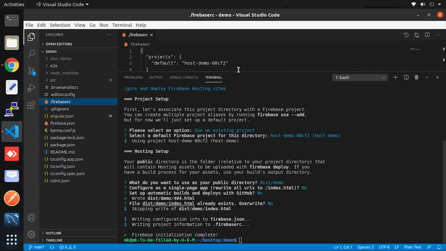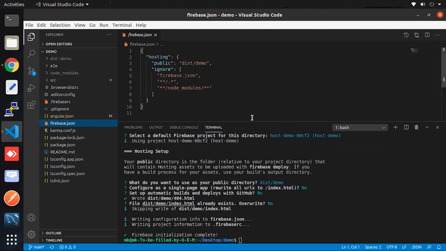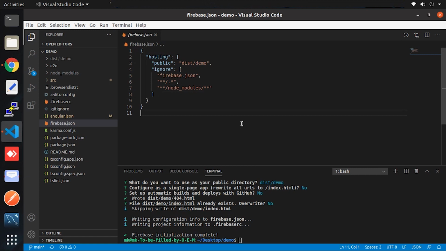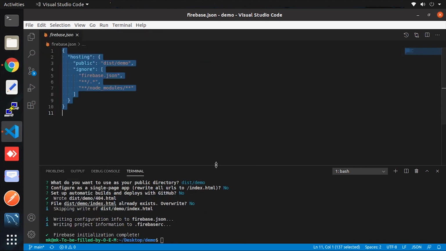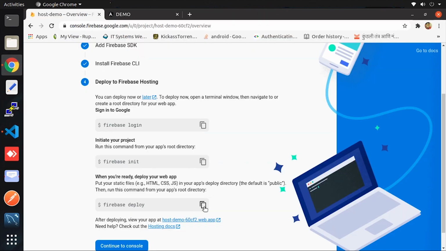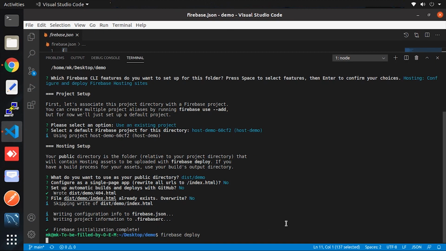You can see in the project structure that some files are added. Here in the firebase.json, we need to add some piece of code for the redirection, for the routing. But we will look at it later. For right now, jump to the last command, which is firebase deploy. So copy and paste this command into the code editor terminal and hit enter. Now it will take some time.